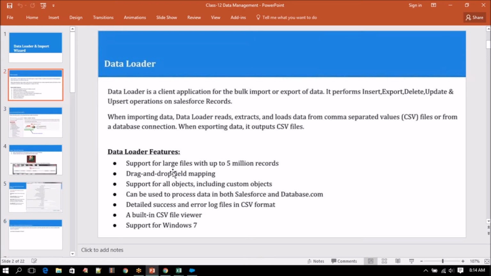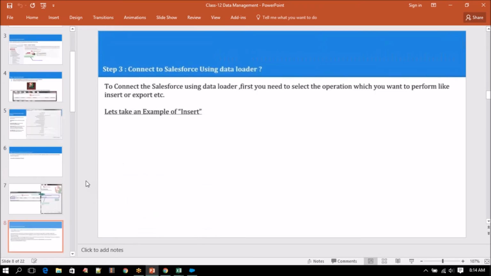So it supports 5 million records and more than that. It supports all the standard and custom objects, and it performs insert, export, delete, update and upsert operations. Other than this we have export all and hard delete. These are the setup.